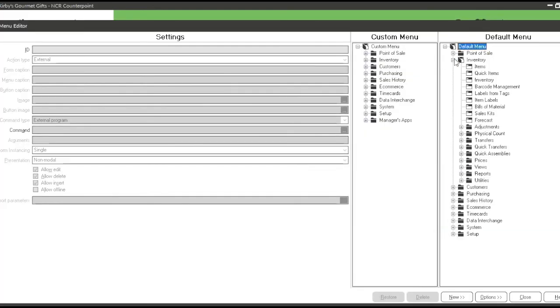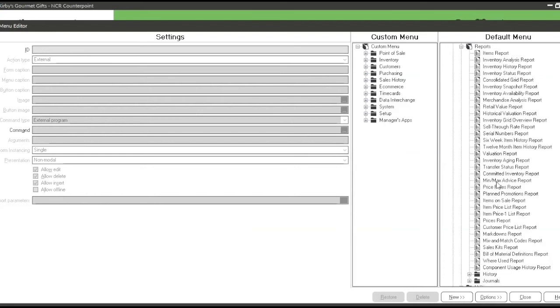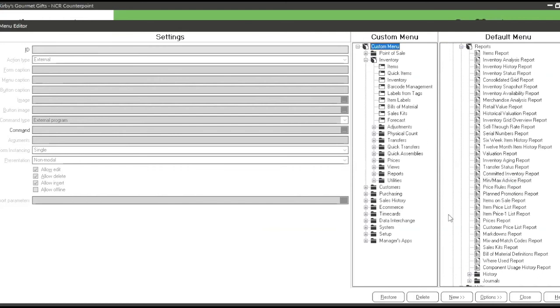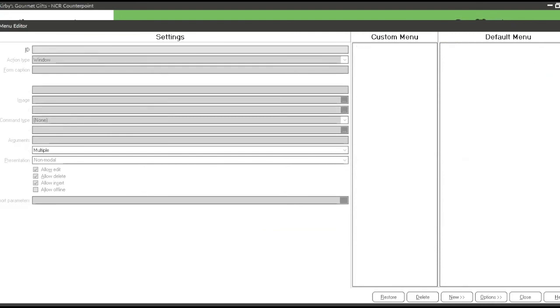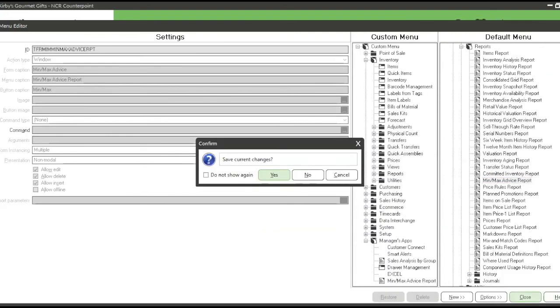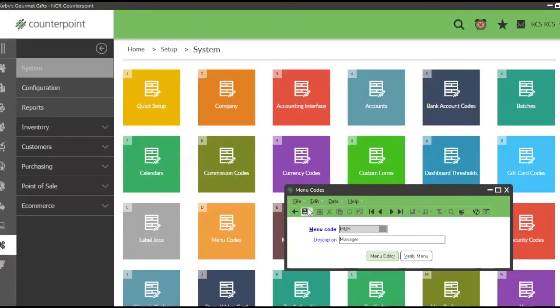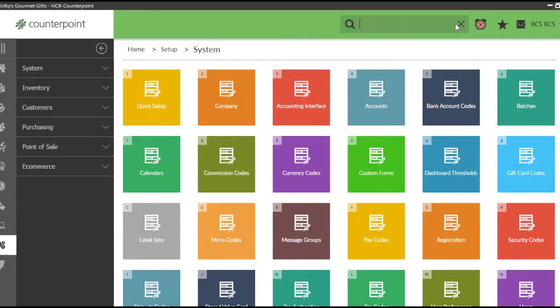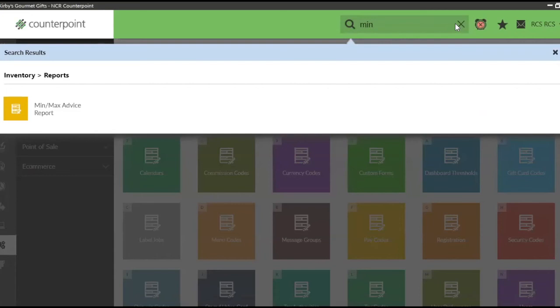It's under inventory reports. There is a new MinMax report, and you would drag it into either inventory reports on the center custom column, or you would drag it into a special manager report. If you have a report menu that you use just for you, drag it into there, and now you've got it. Since this is the new version, you've got to have it in your menu to get to it, of course. If you find it is in your menu and you're just not seeing it, look for the MinMax Advice Report.